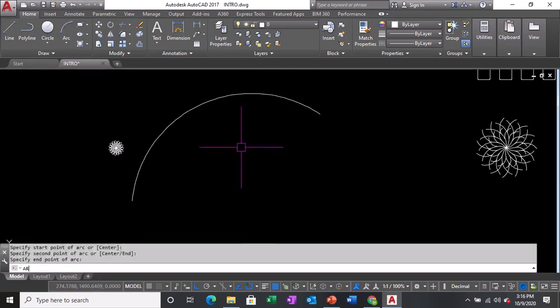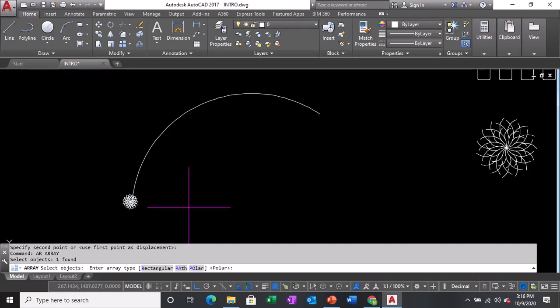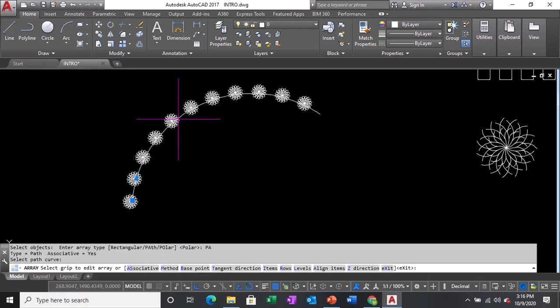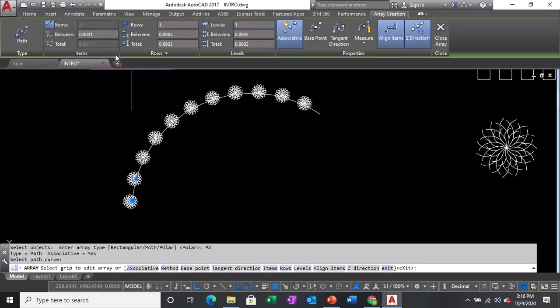Okay, so AR, enter. I-move ko to somewhere here. AR, enter, select the object. And select objects, enter, and enter array type. So let's see path, and this one. There you go. So, ganda.